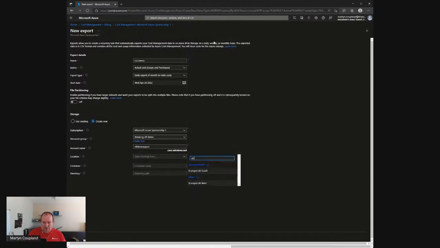I'm going to put that into UK South. And I'm going to say that the container is exports, and then monthly. So I can go in and I can go create this now. Obviously it takes all that information, and if the storage doesn't exist, it will go off and create the storage, and it will create the account as well as the information that you've specified.